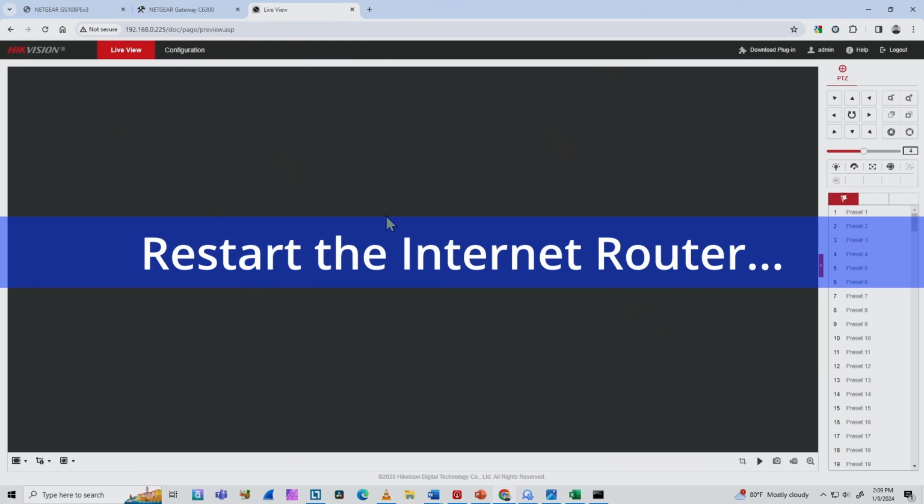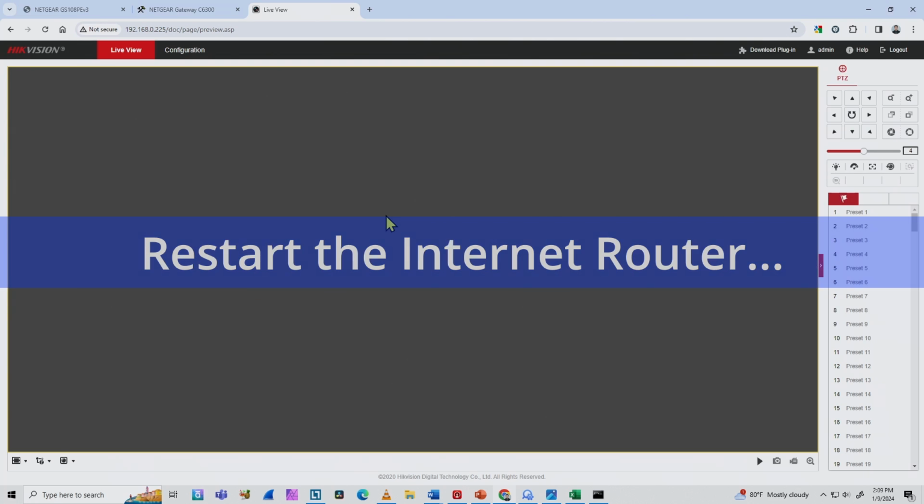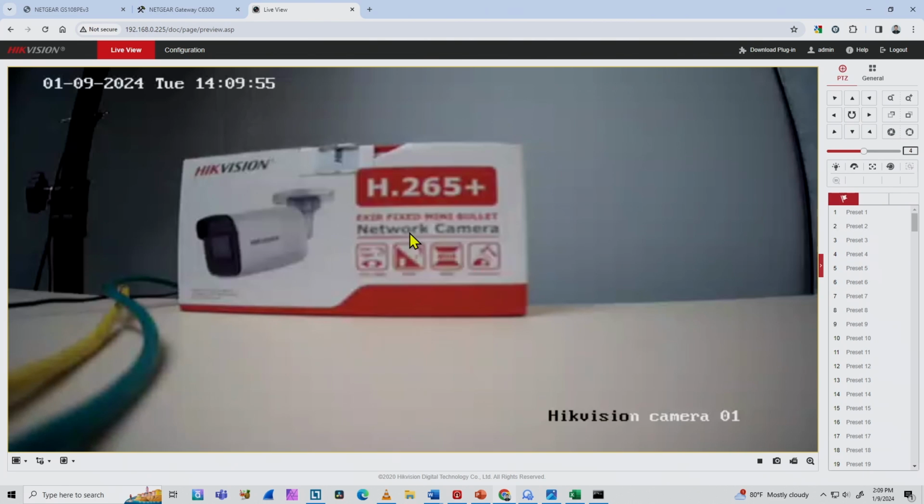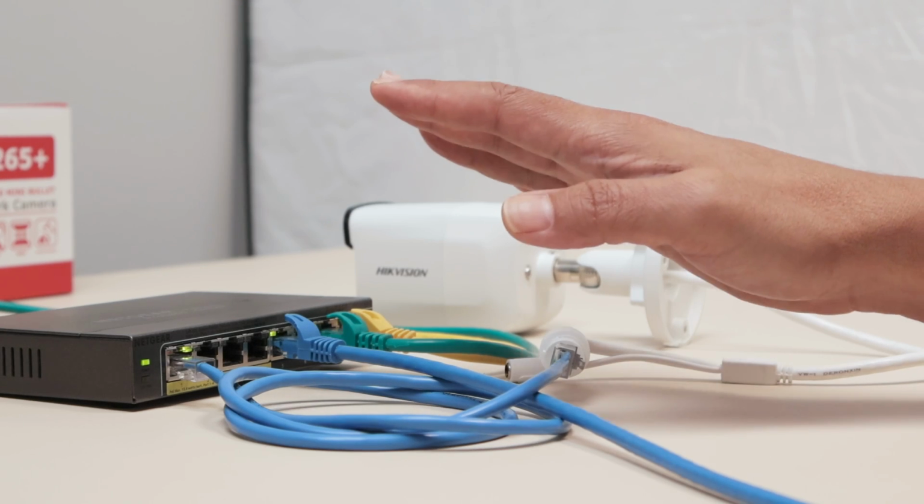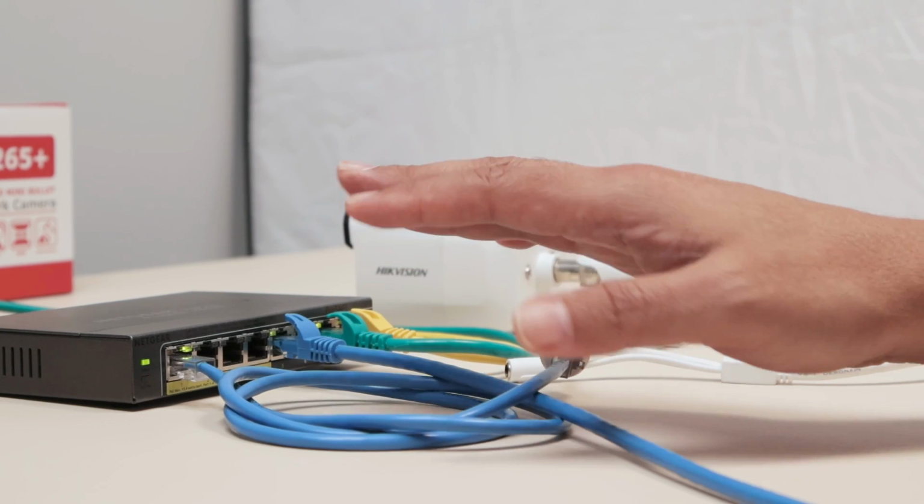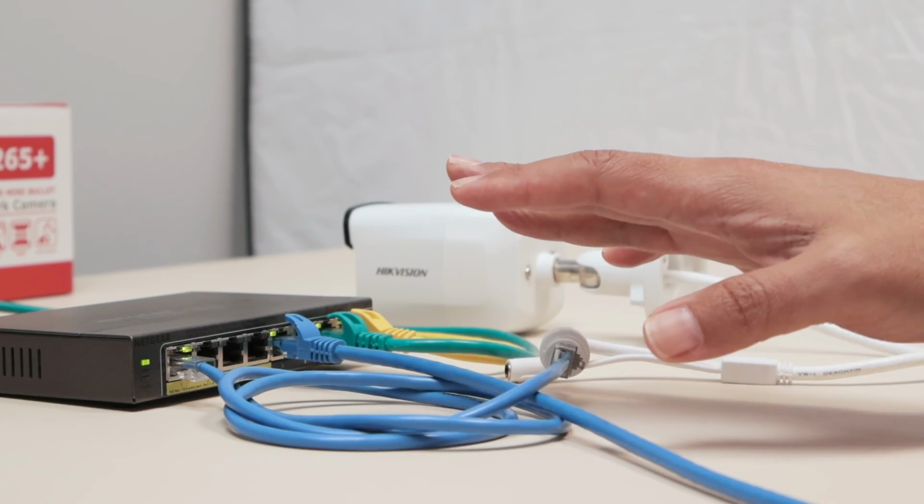Other things that you can try as well if it's not working for you is just restart your router, okay? If you did all of this and it's still not working, you can restart your router and check if it's working. And also you can check here if you are not connected to your camera only locally.